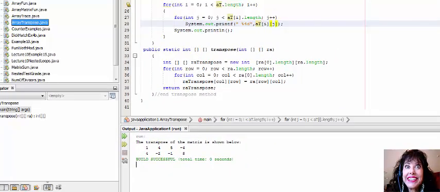Okay. And that is the end of the array transpose example. Please go to the next video to see the sum of two matrices.